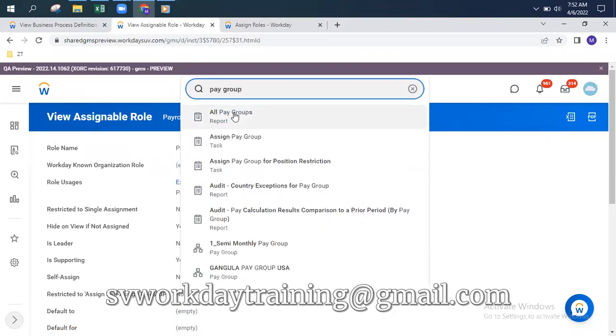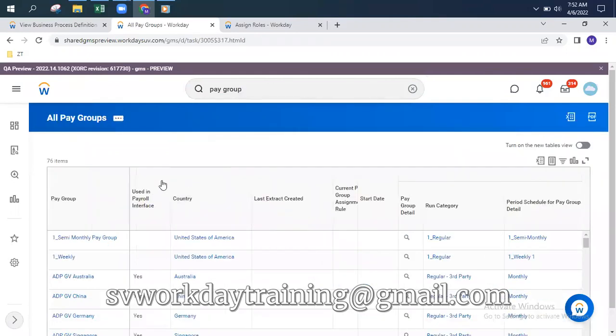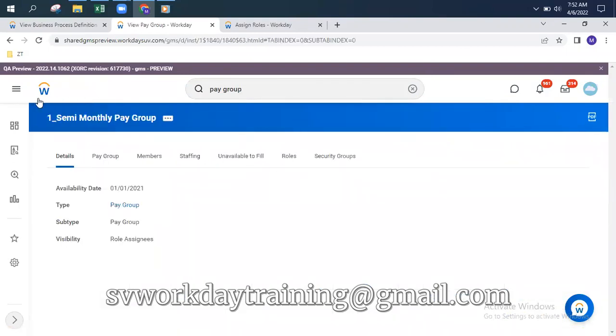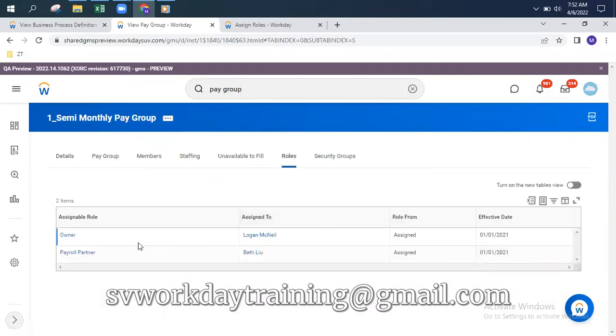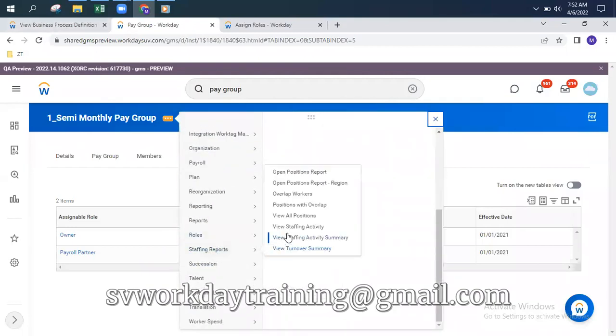Okay. All pay group. Let's see what we get in all pay group. Okay, let's look at this semi-monthly pay group. I go to this pay group and each organization has a roles tab. And here I see payroll partner is assigned to Betty Louie, and let me assign to Logan McNeil also, so that when we go to our assignment, we can see that task.